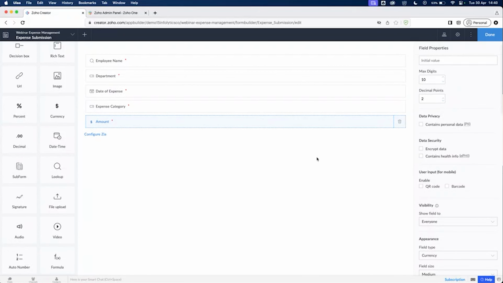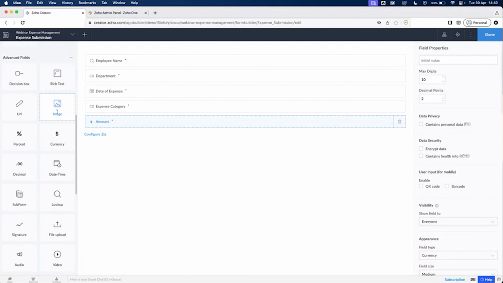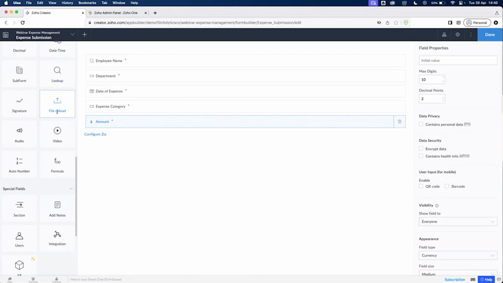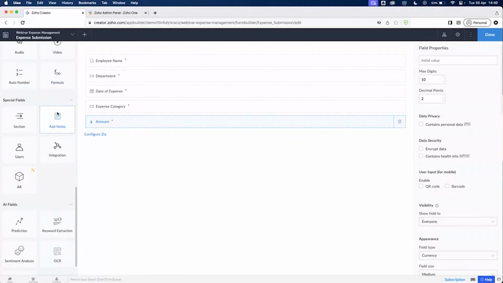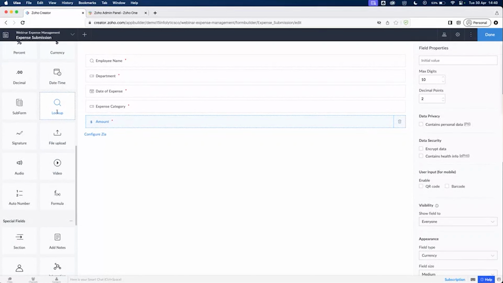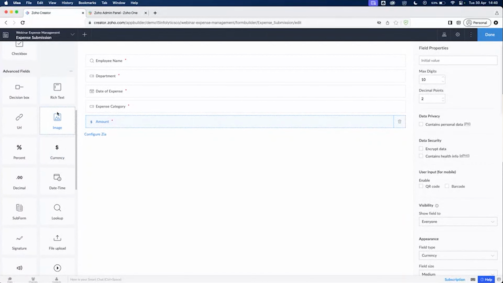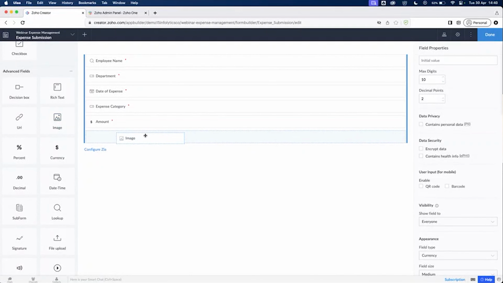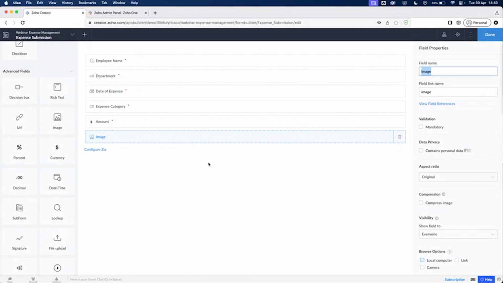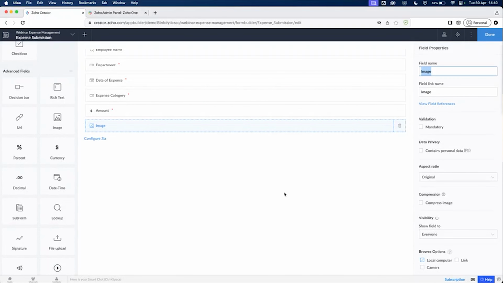Then what next? Use the attachment field for the receipt. Image. Yeah, we use an image field for the receipt. An image receipt. Yeah. Receipt.